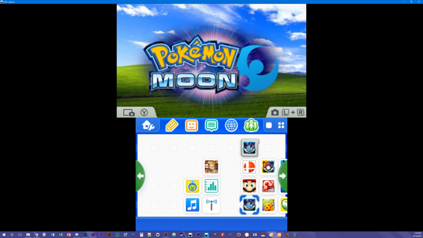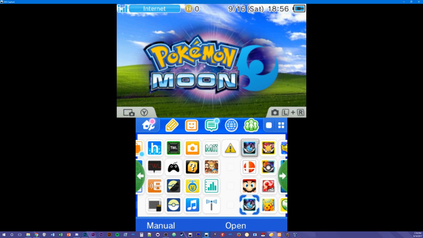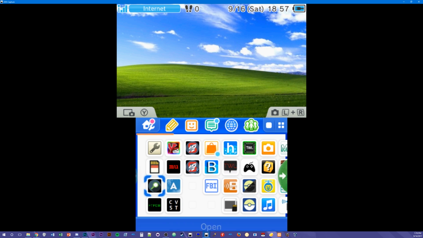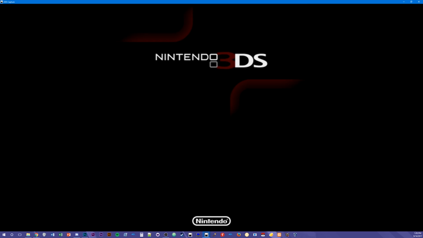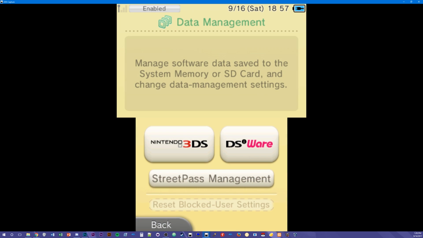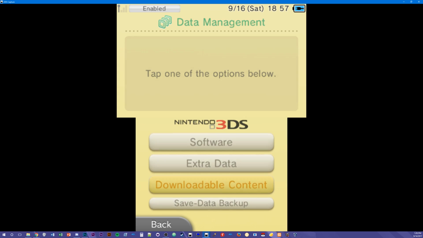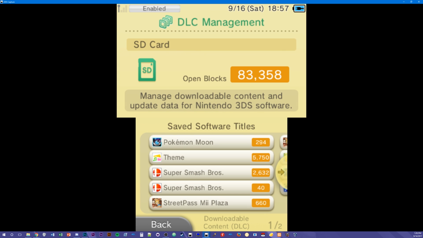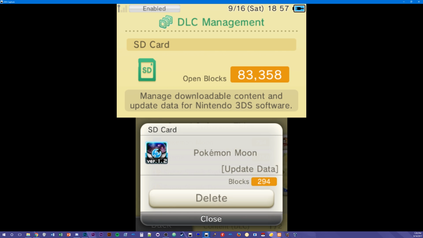But to make sure everything works here, you want to make sure that your update data for Pokemon Sun and Moon is going to be deleted. So to do that, I'll just show you guys real quick if you don't have that done already. Go ahead and go to System Settings, and then you'll go into Data Management, and you'll only have to delete the corresponding update data here. So we'll go to Data Management, Nintendo 3DS, downloadable content, and you will see somewhere on here update data. As you can see, I have some update data here for Pokemon Moon, so make sure that you go ahead and delete that before you actually do this.